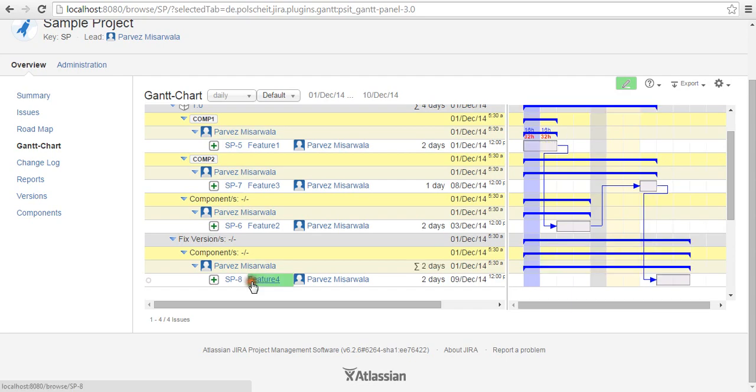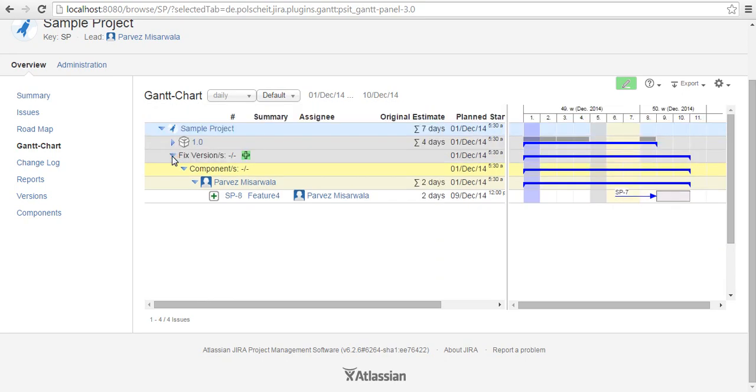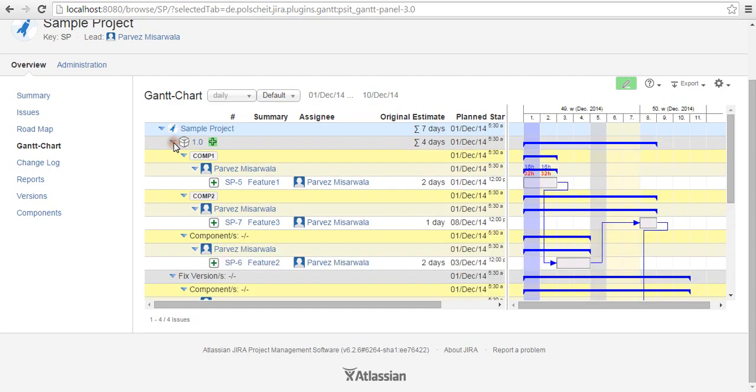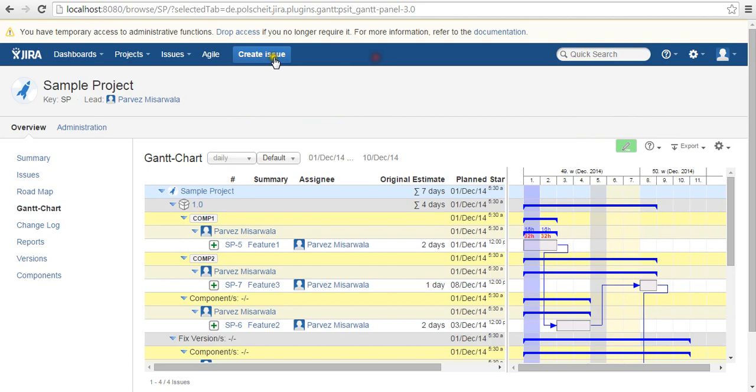Now if I look at the top level here, it will show me 1.0, and then based on the fix versions it will show me the breakdown. I can assign it to someone else, for example. Okay, let me just create this and provide the due date and then see what happens.